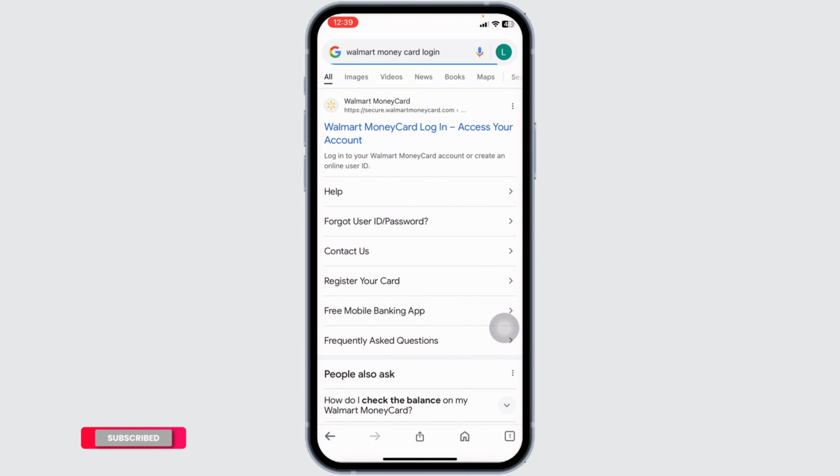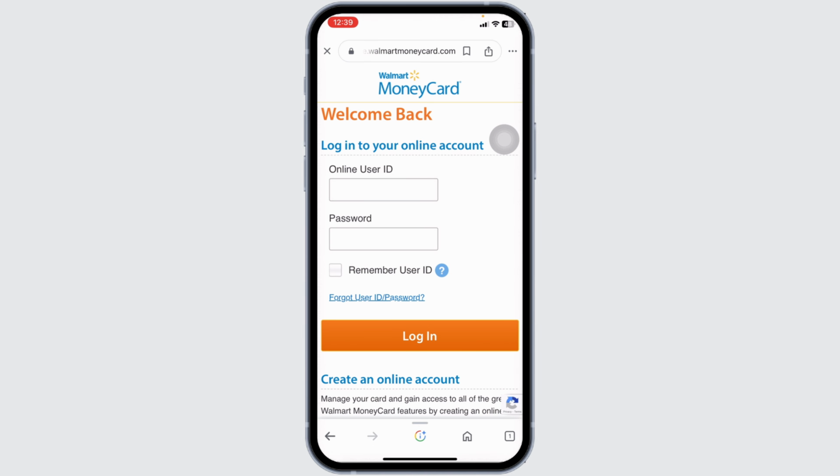Different website links will appear. Navigate to the very first website option, walmartmoneycard.com. Open it. You will be directed to the login page. Now from here you can easily get access to your account. Provide the credentials of your account.